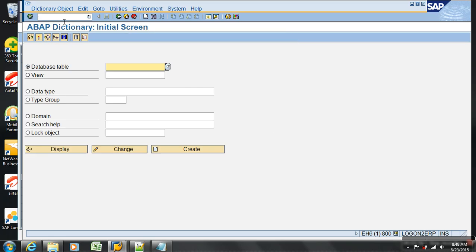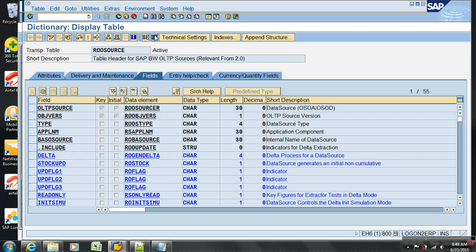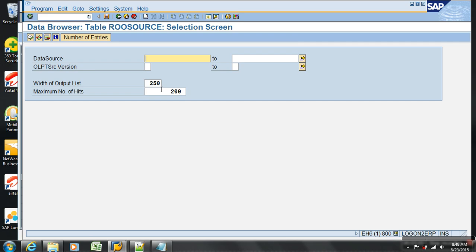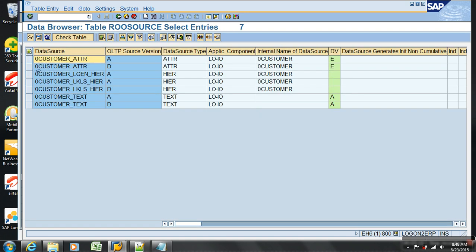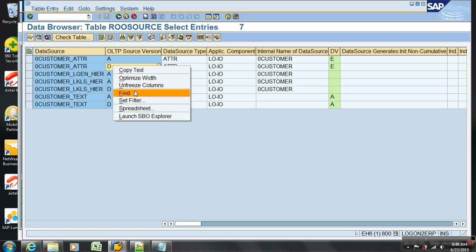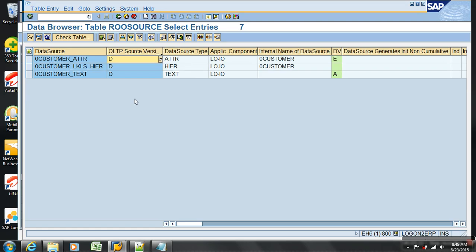So where do you see all the data sources in ECC? This is a technique. Suppose you want to load 0CUSTOMER, you'll have data sources named 0CUSTOMER_ATTR, 0CUSTOMER_TEXT and so on. Then what you do is, give 0CUSTOMER, say star and execute. So these are the data sources given by SAP. One is for attribute, one is for text, one is for hierarchies. If you want to leverage these three, you go to RSFI, install these data sources, replicate and connect to your objects, format, transform, load.